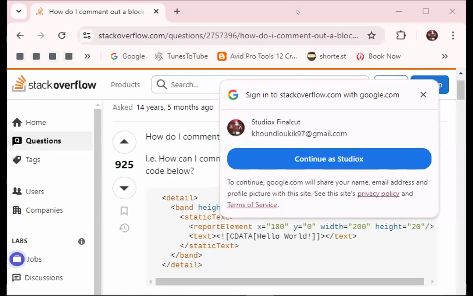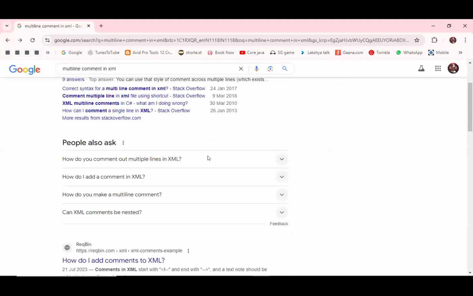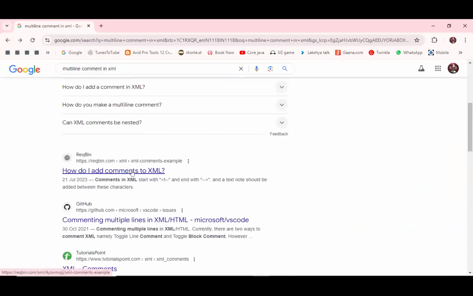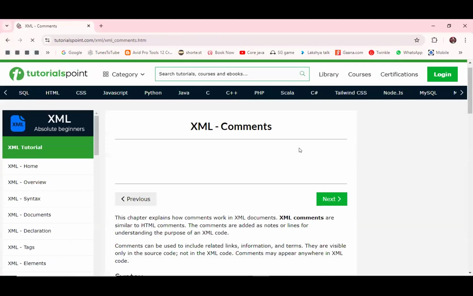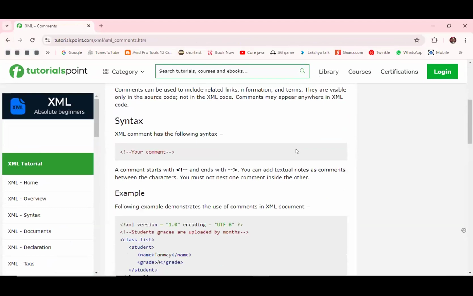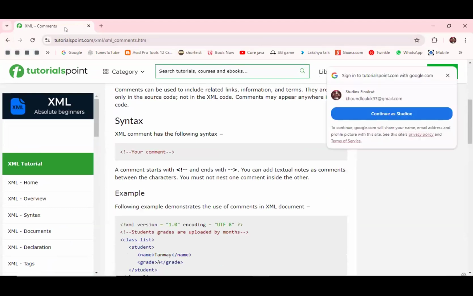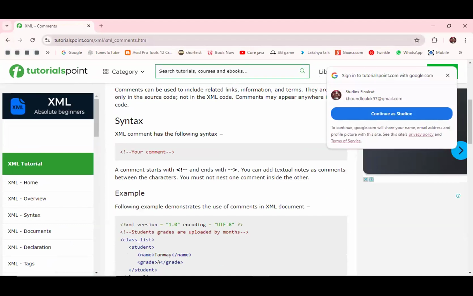Share your screen if you are okay. We cannot see your screen. I know, I got it. That's one. Exclamation mark, hyphen, then hyphen, yes.